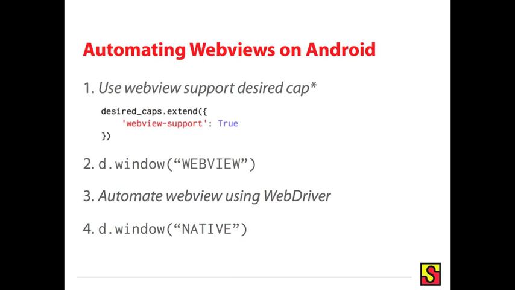All right, so now let's talk about automating web views on Android. Now, as I've already mentioned, WebView support is available only through the Selendroid automation backend. Now, you don't have to explicitly declare that you want Selendroid. Instead, you just add the WebView support desired capability to your set of desired capabilities, and Sauce Labs will automatically give you Selendroid because it knows that you want WebView support, and Selendroid is the only way to get that on Android.